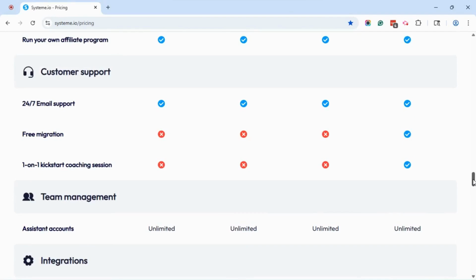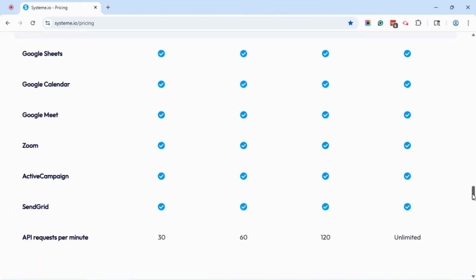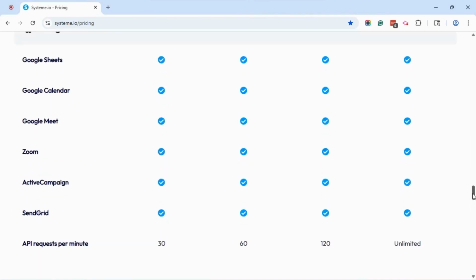Because these people are on point. When you have a question, they're answering your questions. And you can ask 50 questions after that, and they don't get upset. And they come back, they answer you. It's just been amazing. And then it integrates with Google Sheets, Google Calendar, Google Meet, Zoom, Active Campaign, and SendGrid.